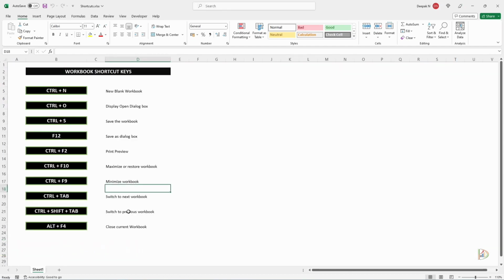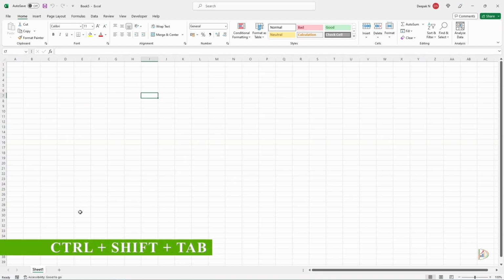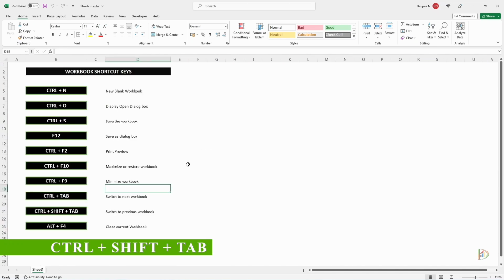Now if you want to go to the previous workbook, let's say you have multiple files, and you want to go to the previous workbook, not the next workbook, the only difference between these two is that this will go to the previous workbook and Control plus Tab will go to the next workbook. Since we have only two workbooks open here, it will show the same workbook, the previous workbook. Let me do Control Shift Tab. As you can see, Control Shift Tab.